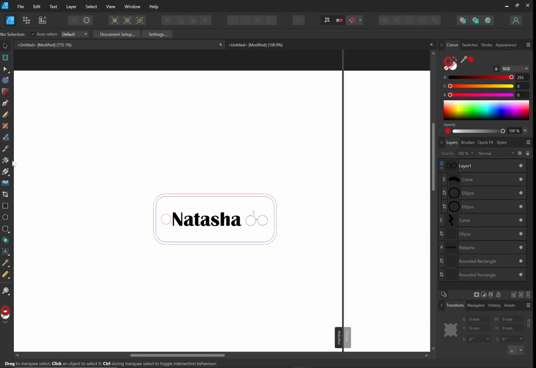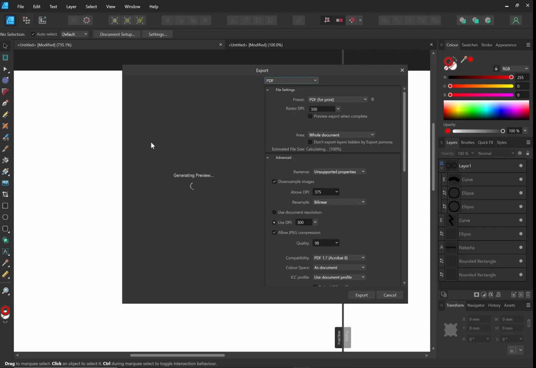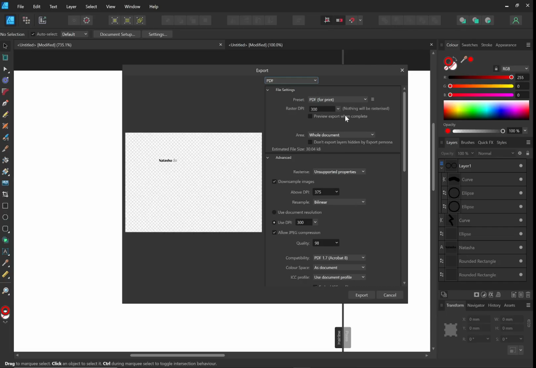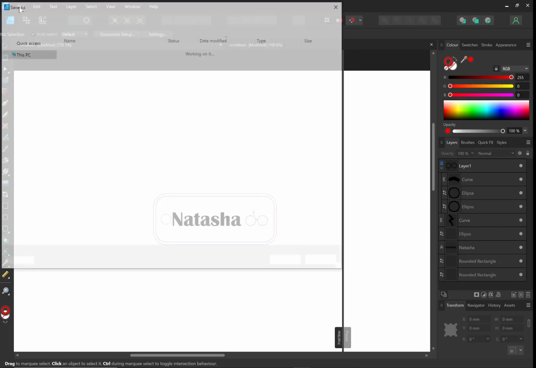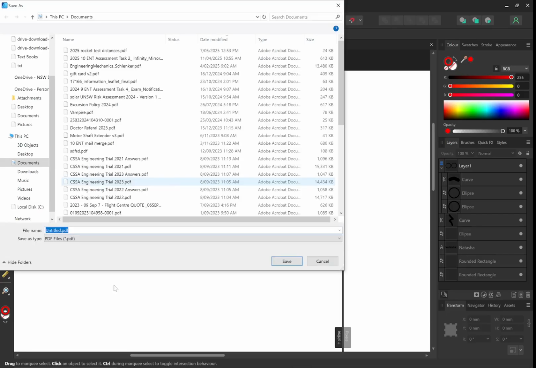This is similar to when you exported your PDFs, right? We go export for print, and we just do that. Cool. Now, I think this will work. We'll see. Export, and we name it. Just in case that didn't work, let's name it name tag PDF. Cool.